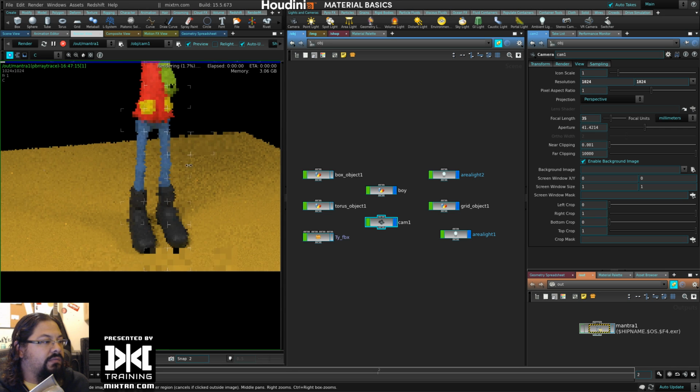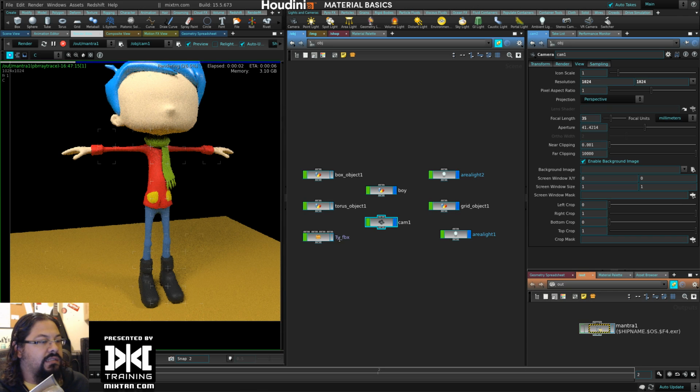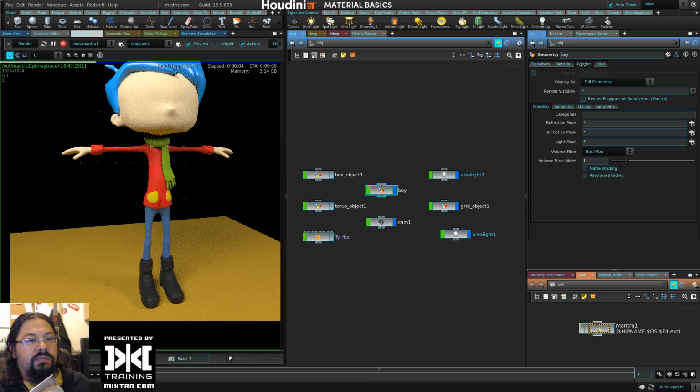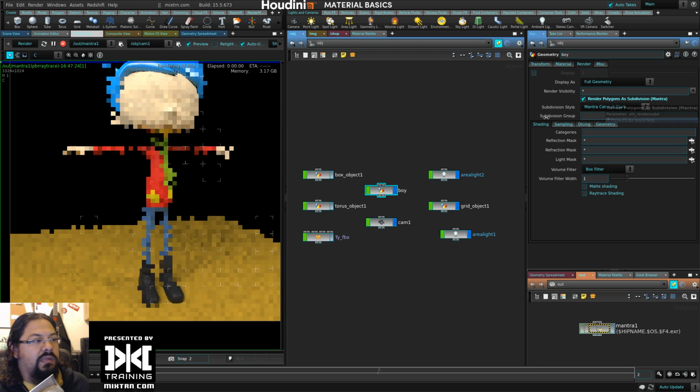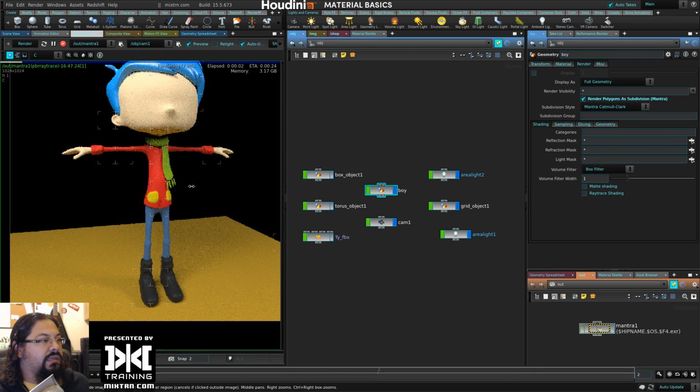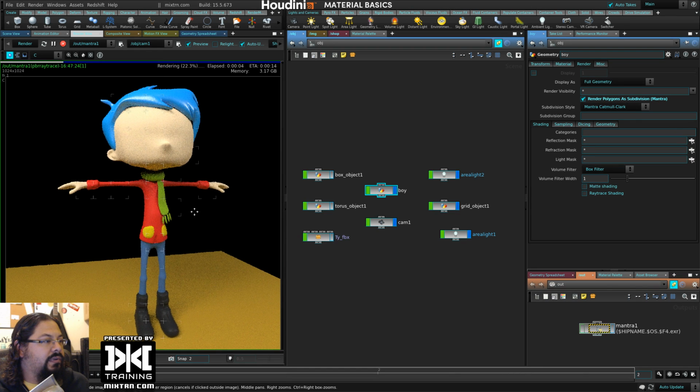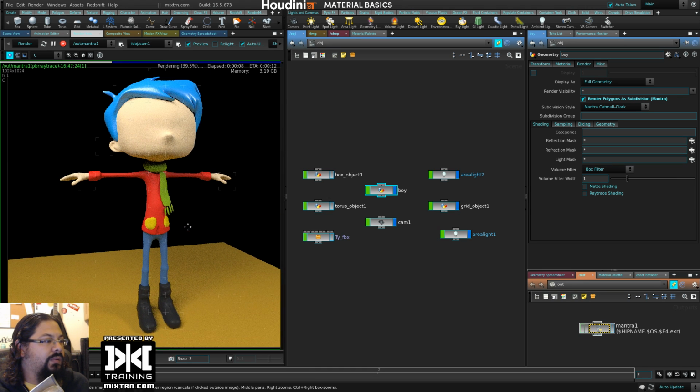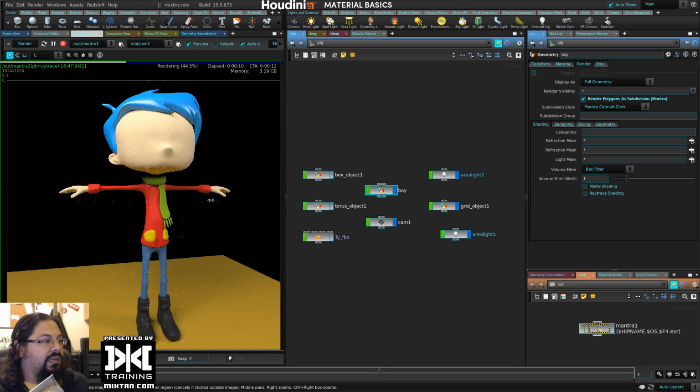And the other thing is we can render this guy as a subdivision by going here and clicking this, render polygons as subdivisions. That will look even better. You can see the hair, it's not that sharp. Now it looks more cartoony, which is pretty cool. This is the exact look we want for this character. But let's see what we can do with this character.